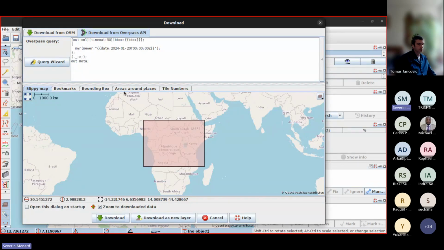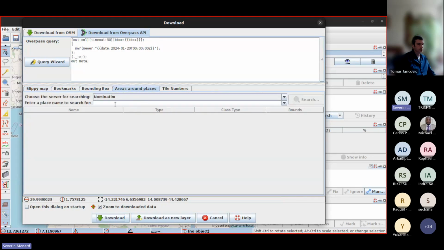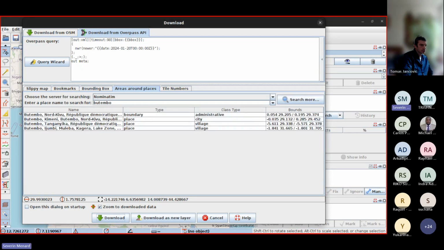when you click on downloads, you have areas around places. Again, you can check on Nominatim. In the example, it was the city of Butembo in DRC. So here you can see there is Butembo, the place, as a type, but there's also a boundary. So what we are looking for is there's a boundary.